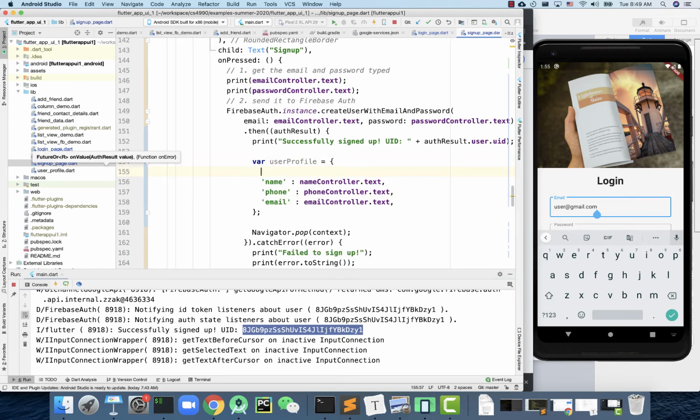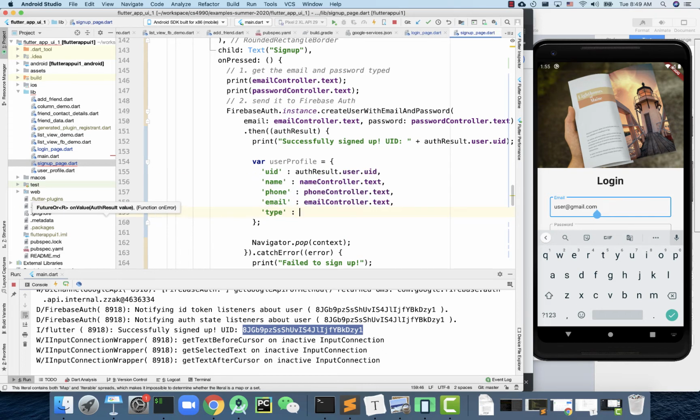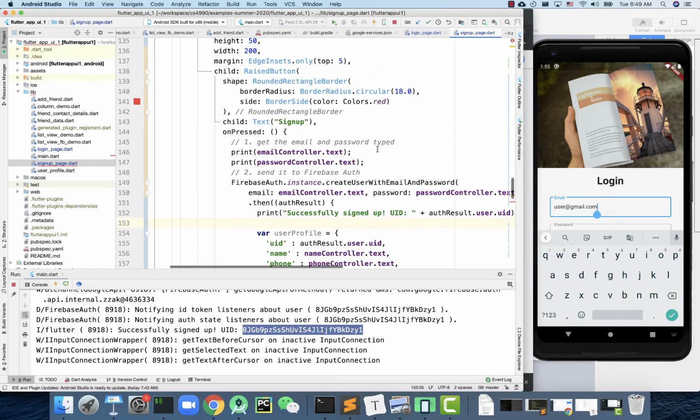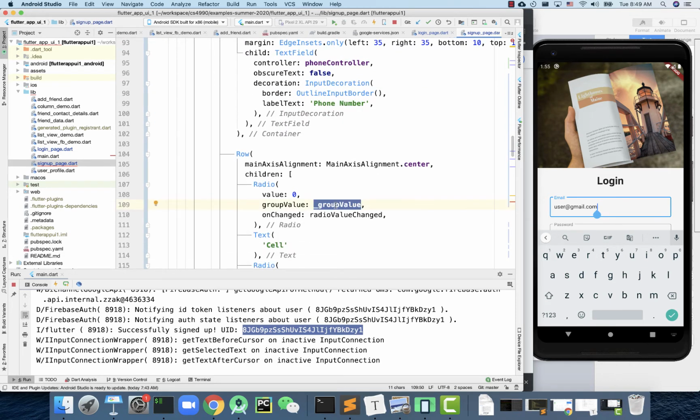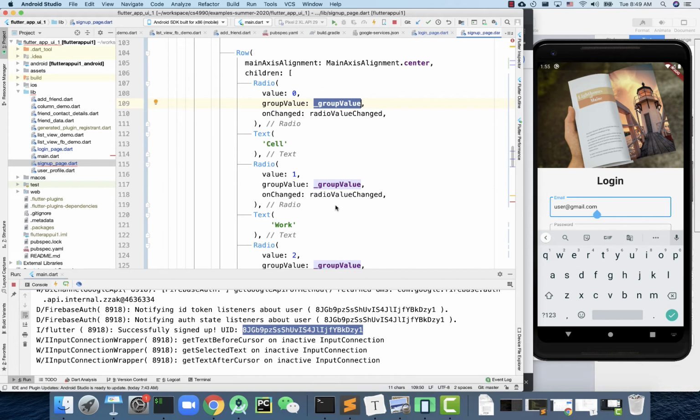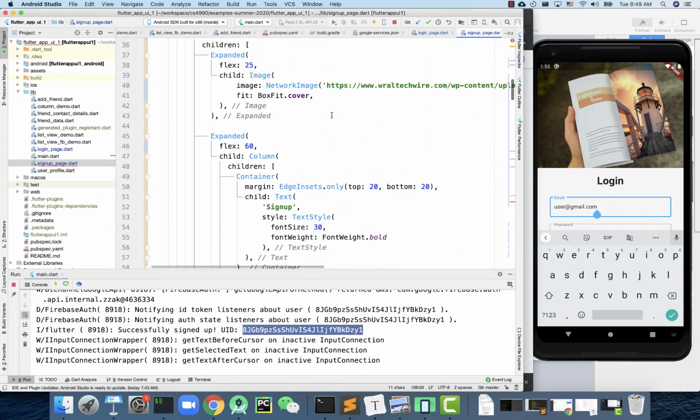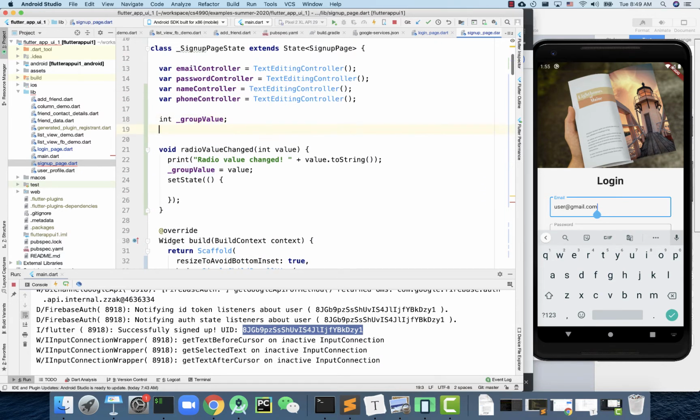Let's also save the UID, because you will actually need that in the near future. So this is the UID. And then we also need the type, which is the phone type. The phone type actually comes from the group value, which is 0, 1, or 2. So let's just save this somewhere so that we can grab it. We call it selected phone type.